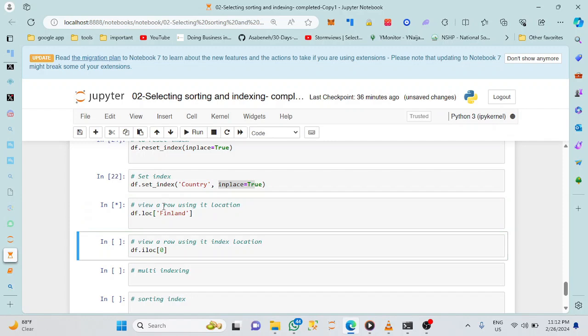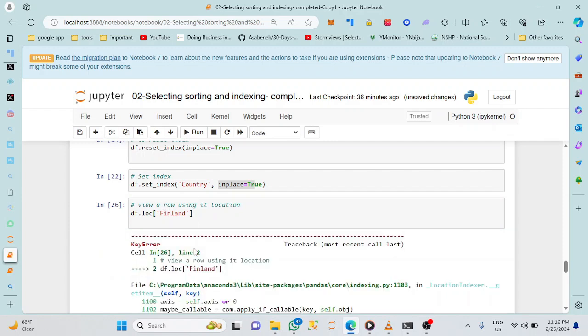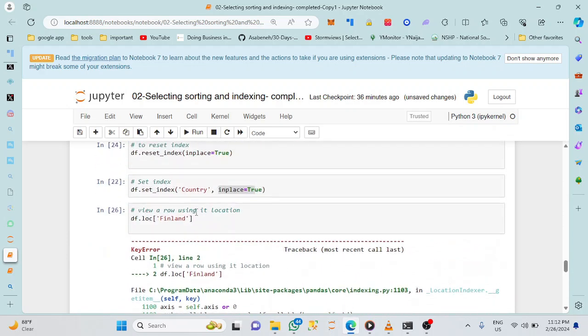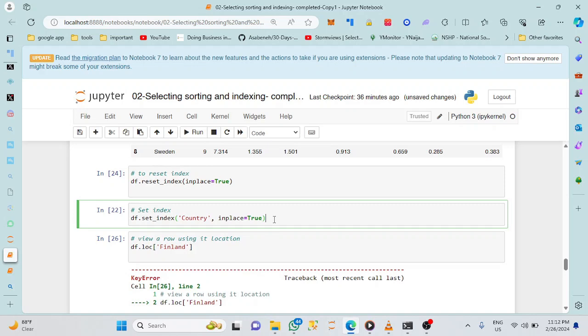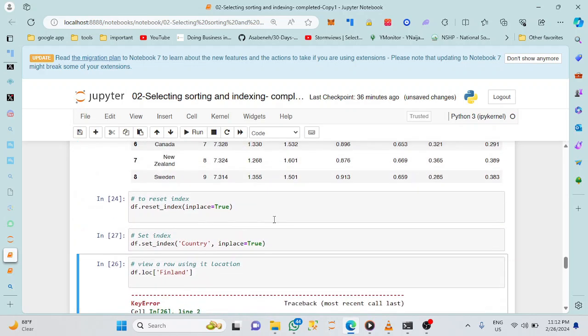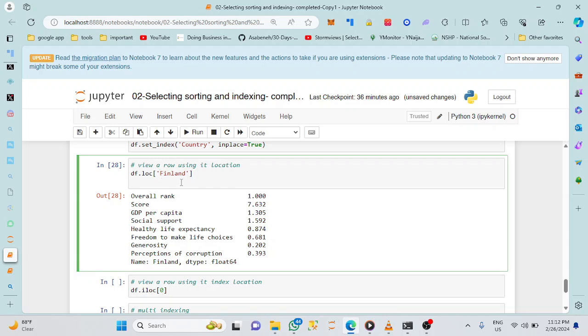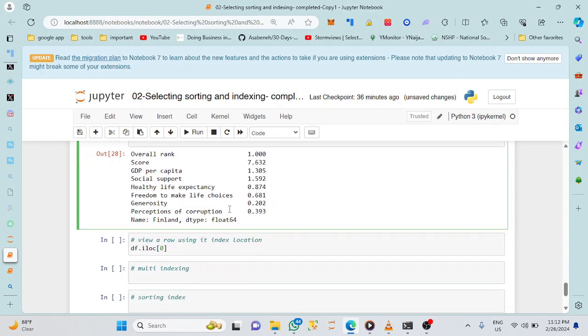If I do it right now, it will give me an error because it tells me that this particular key doesn't exist anywhere, right? But when I change it to country and rerun this, it gives me a result telling me that this index, which we changed to country, Finland, exists, and this is the particular result for this row, which is the overall rank, the score, and everything that is needed, and the data type as well, right?